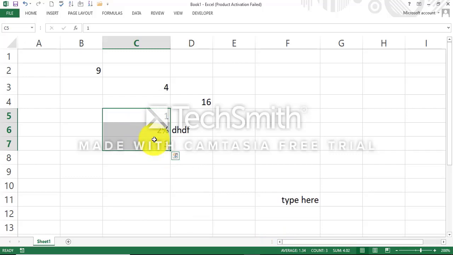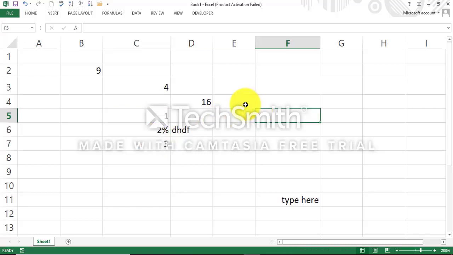A couple of other basic features in Excel. There's a difference between a left mouse click and a right mouse click. So if I left click, I can select cells like that.